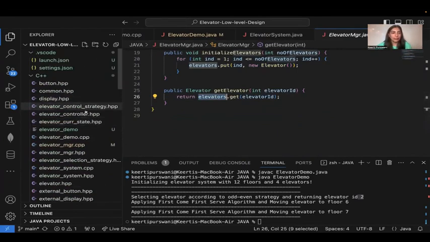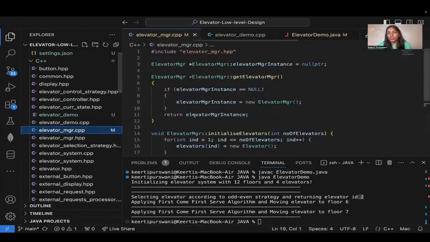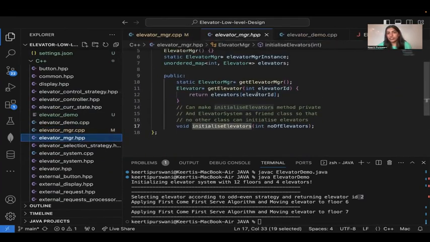Similarly for the C++ code also, if you look at this, and then in the HPP, I've written the getter. Yes, that get elevator, which for this elevator ID just gives me the elevator. Cool?